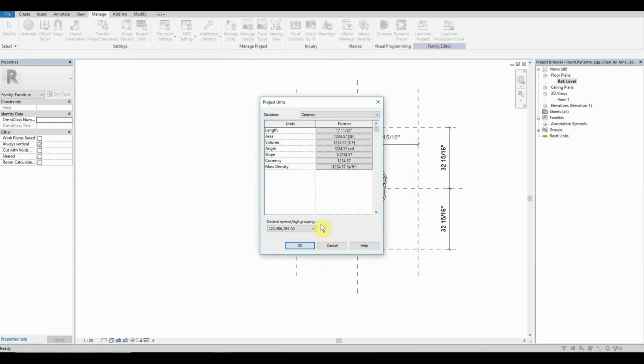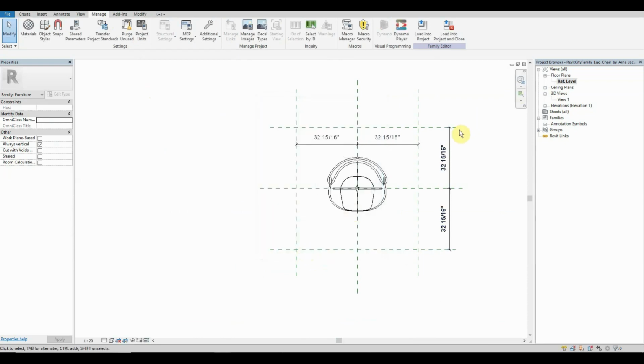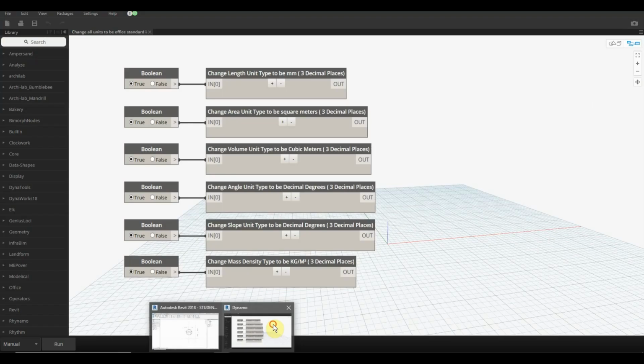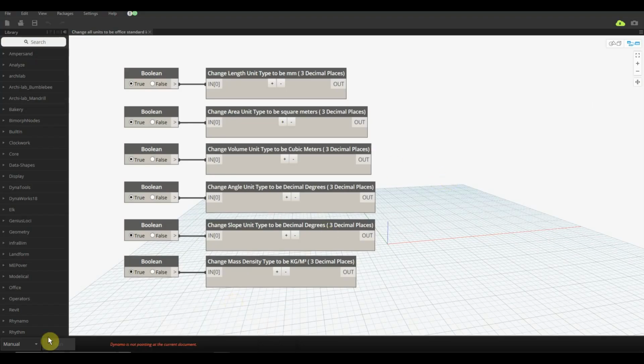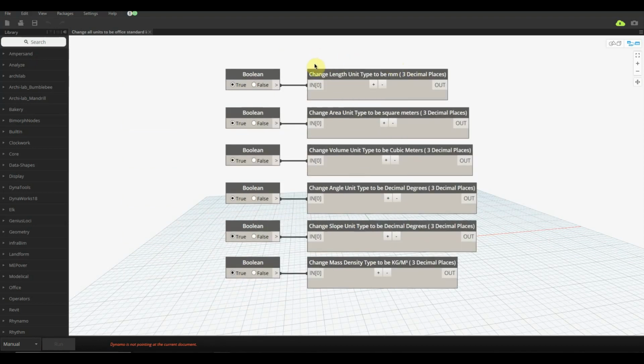Now, I could go through and manually change all of these, which would be a mundane and repetitive task, or what I can do is open up my Dynamo script. Now, as you'll see, what this script does is change all of the unit types to be our office standard, and this is very easy to achieve. If you just have a look at the Revit API documents on the website, you will notice everything starts putting itself together very easily. All you need to do is grab a few lines of code and you'll be good to go.